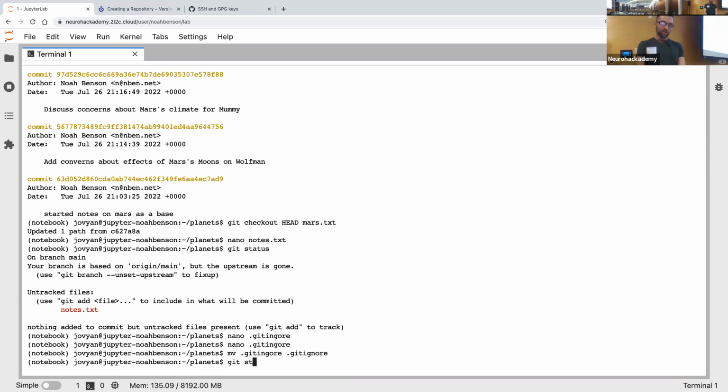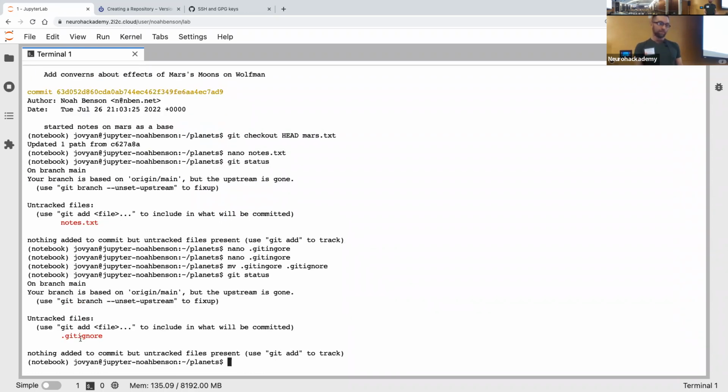All right. So now if we type git status, notice that it doesn't tell us that there's this notes.txt file, but it does tell us that we have this untracked .gitignore file. So clearly it's already reading the .gitignore and knowing that it's supposed to ignore this notes file, but we haven't added the .gitignore to the repository. Okay, so let's add it.